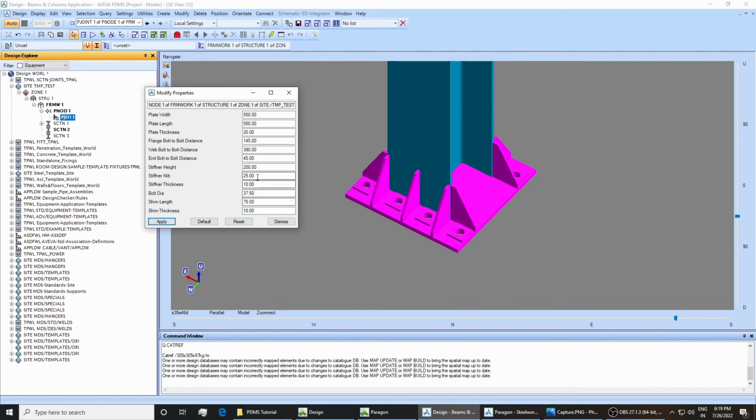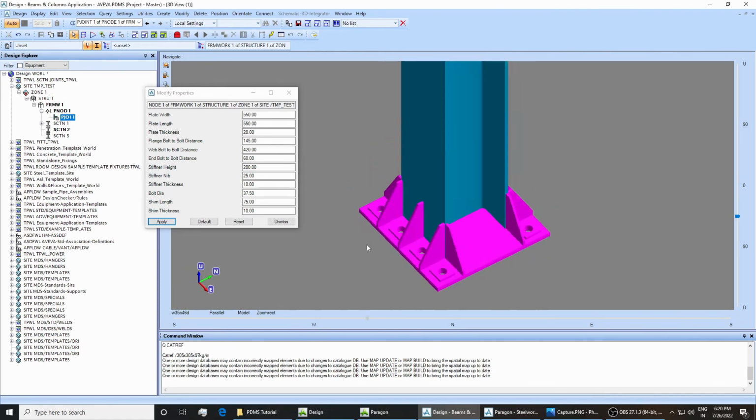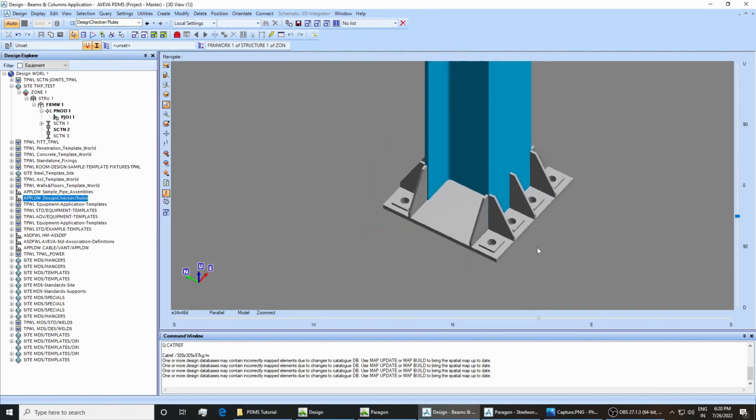This has been applied. Now you have to change the bolt to bolt distances, and the end offset you can change. So in bolt to bolt distance, if you change it from 45 to say 60, like that. And now if you change this web bolt to bolt distance from 390 to like 420 or something like that, so again click on apply. As you can see, all the corresponding values have been changed perfectly here.